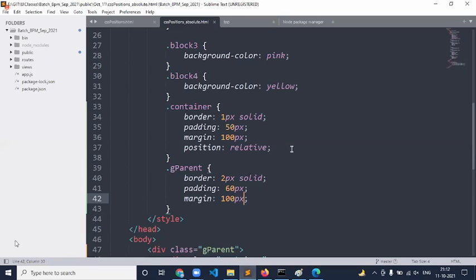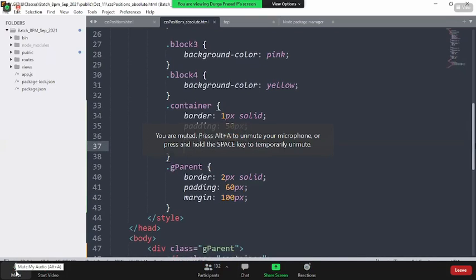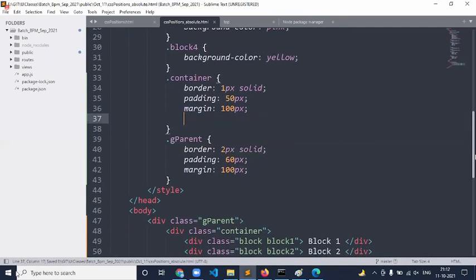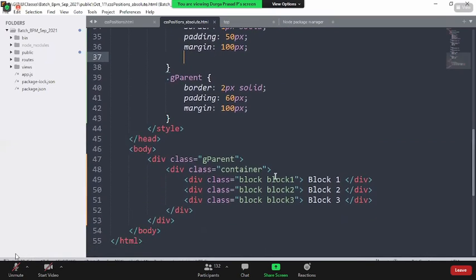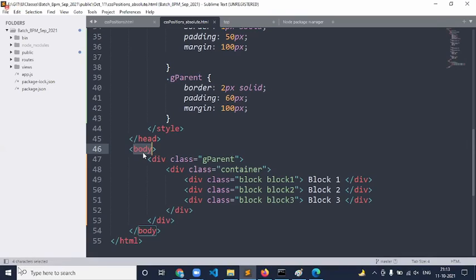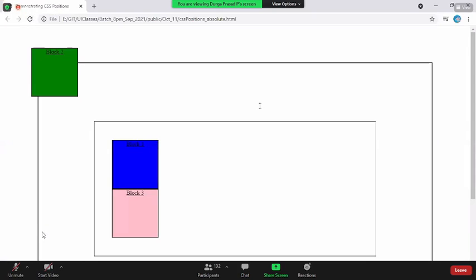Now I remove the position relative of the container. Now you save this. You tell me block 2 has to move according to the container, the grandparent, or the body tag? Body tag. Why not the grandparent? Because the grandparent is static, right? Now if you see, again I'm going to the body tag.